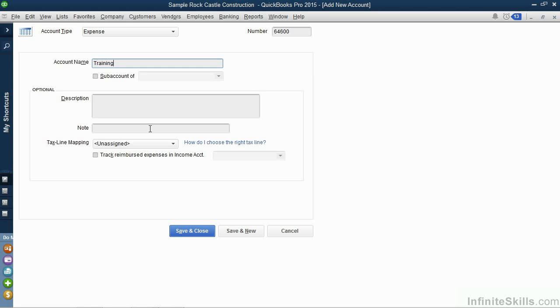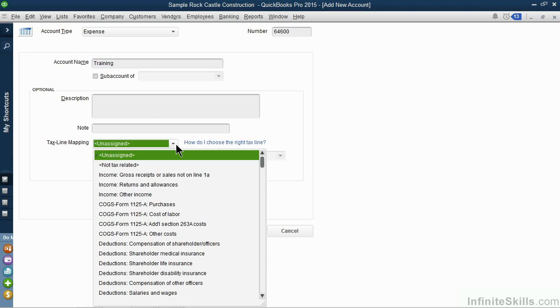We can also choose to put in a note, and probably one of the most important things is to designate which tax line this should be mapped to. In other words, when it comes time to take all of the information in QuickBooks and assign training expenses to a tax line on our tax forms, which line should that be applied to? This is going to help automate not only the reports in QuickBooks, but also if we use something like TurboTax to help us prepare our tax forms.